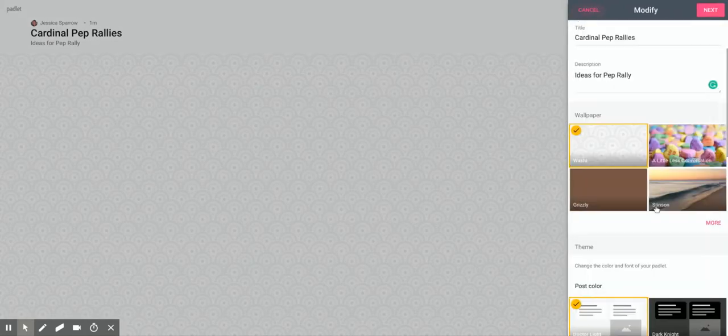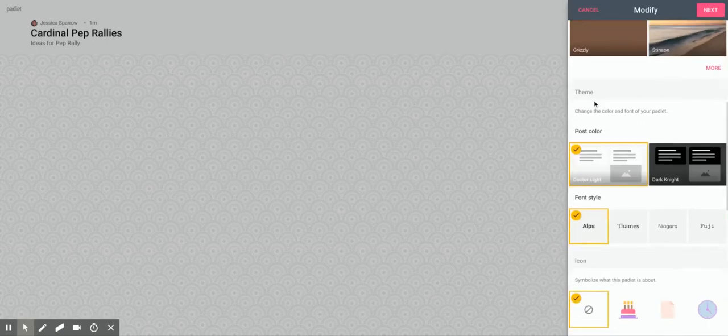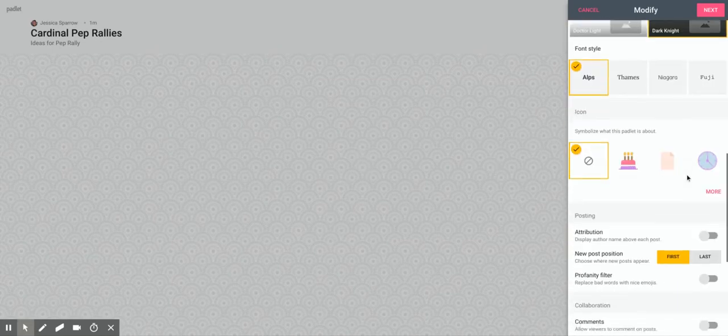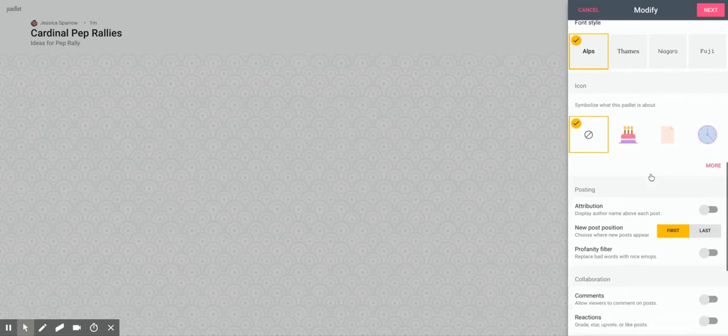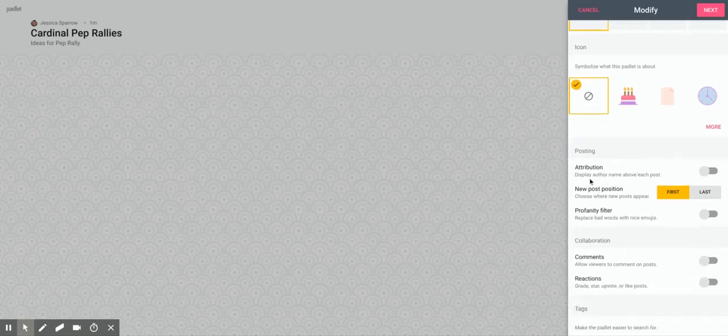And you can click any of those types. You can decide what color. So if you want to switch those colors, that's going to switch like when kids actually answer your Padlet. Your font styles here, you can put an icon if you want. You do want to turn on the attribution to display the author name above each post. So the kids would have to be logged into their Google account, but this way they don't have to type their name in.